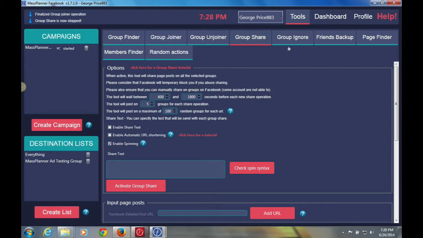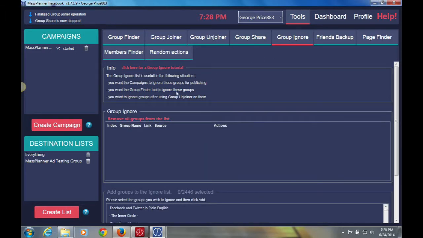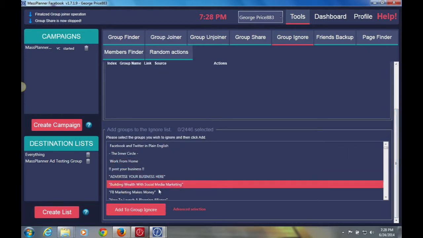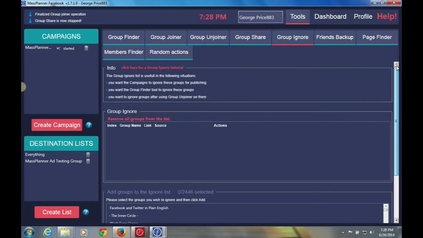Remember group share tool. Okay, so before we had group ignore, and we showed you group ignore and what it does, just to ignore different groups. And if you're getting errors from those groups, they will be listed here. You could manually ignore the groups yourself if you want to, just by going through this section here, advanced selection, and selecting the groups that you want to ignore.